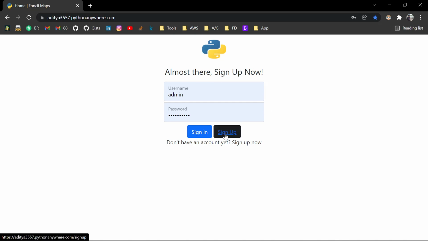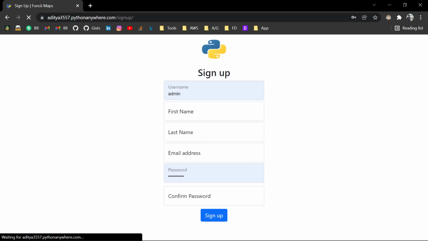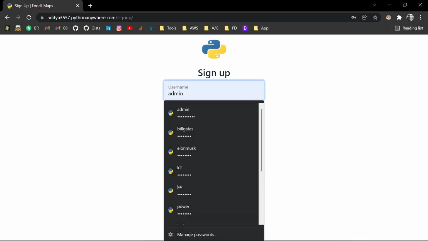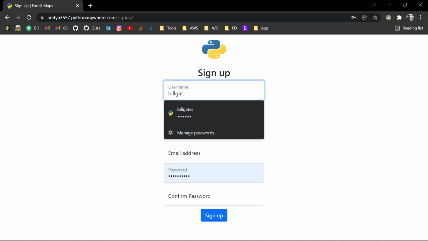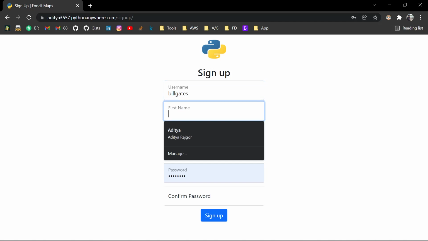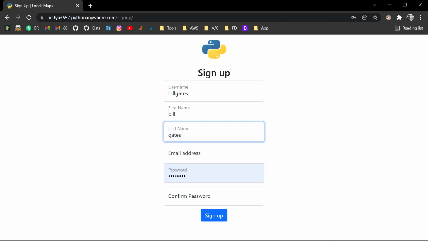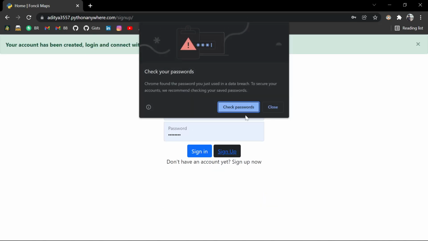Now let me give you a quick overview of what the application is doing. So we have a sign up page here. Just suppose that I'm Bill Gates. Gates has already been created, but I think I have to remove all the data. So my first name is Bill, last name is Gates. I don't want to put his real email address, but confirm password, very classic, 1 2 3 4 5 6 7 8. Sign up. Your account has been created.